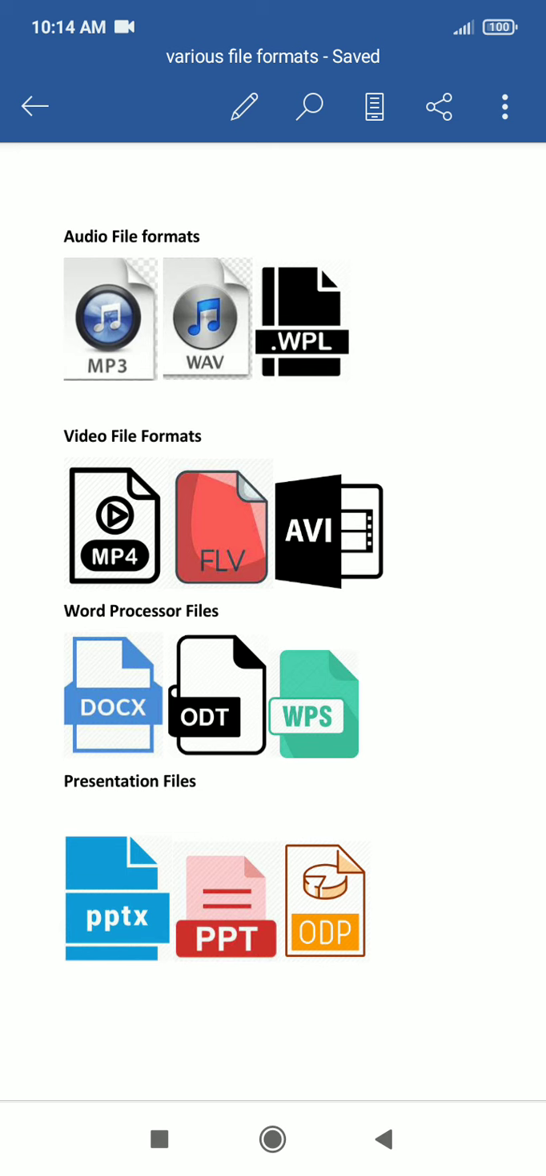Second one, jump list. Again, it is used to open all recently accessed documents. And third one is snap. Snap is a facility to efficiently use your screen by arranging multiple windows, and parallelly you can switch over between multiple applications.